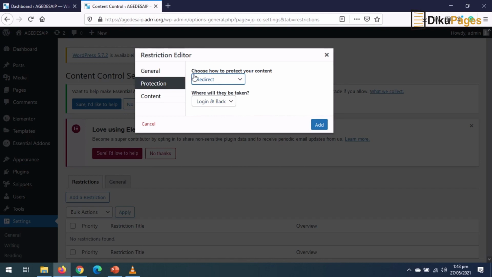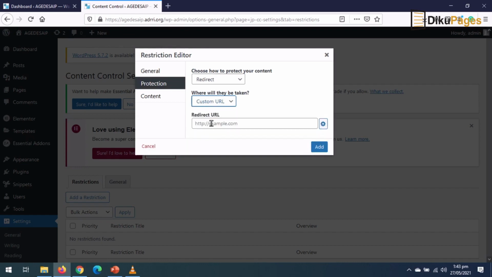So if users are going to be redirected to a page, where will they be taken to? You can choose to keep a login page there, or a home page, or a custom URL. So in my case, I want to use a custom URL, and in here I enter the URL where users will be redirected to if they don't have access to the particular content they want to access. So it can be a page where they can purchase access to the content.